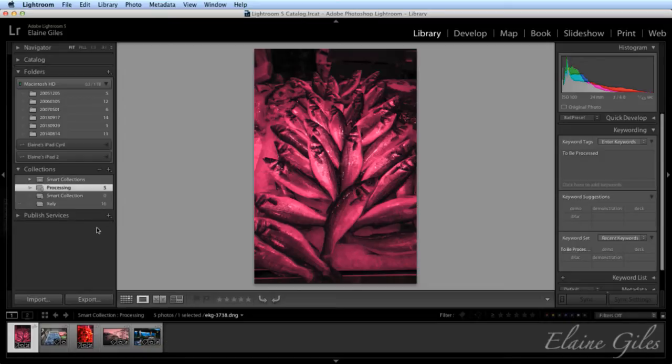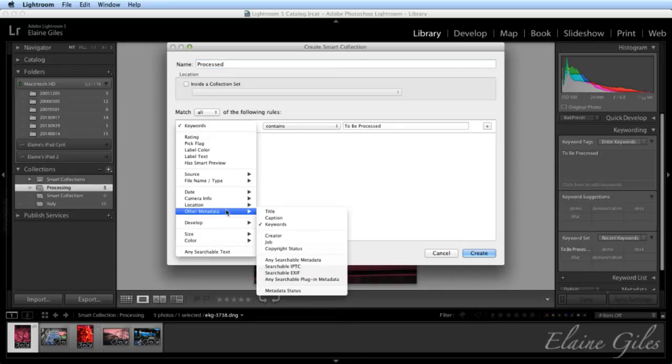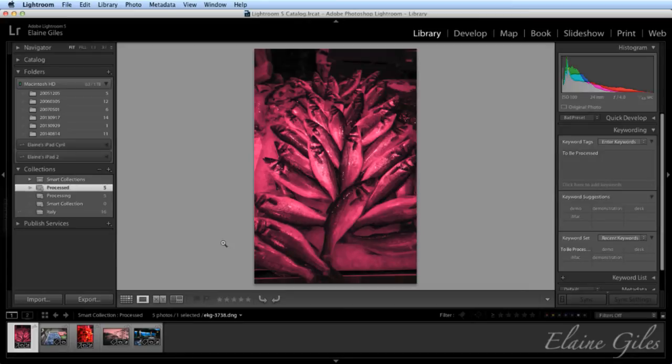And what I'm going to do with this is make another collection. This might sound odd, but follow along. I'm going to create a new smart collection, and this time these are processed images. These are the ones that I've actually processed. And how I'm going to do that is go into the other metadata and go into keywords. There we go. And see that that contains, and now this time I've got to make a decision here of which one of these I use. I'm going to keep it very simple, and I'm going to have a keyword processed. So I will take away the to be and leave that at processed. And I'm going to create that collection.